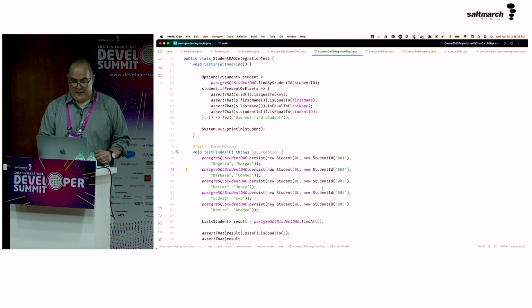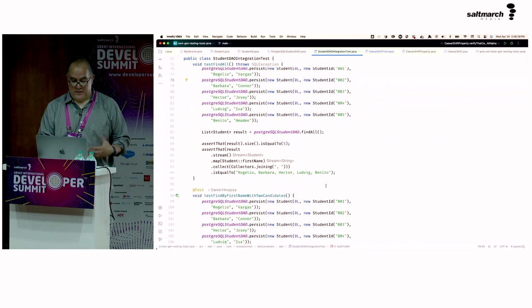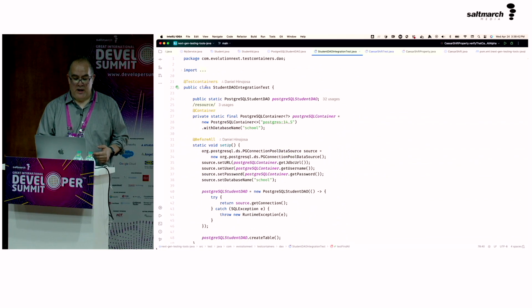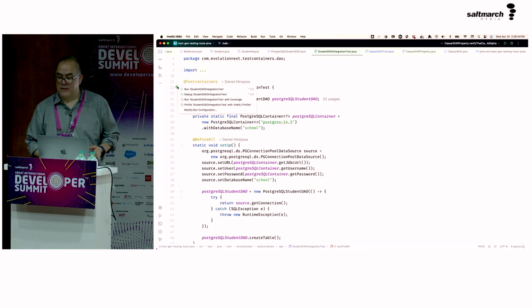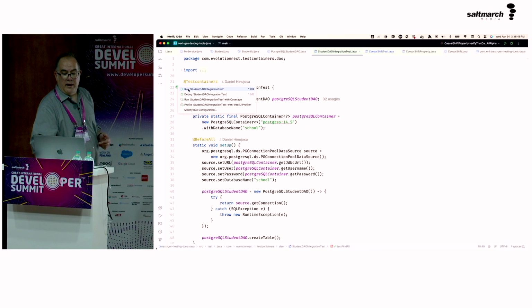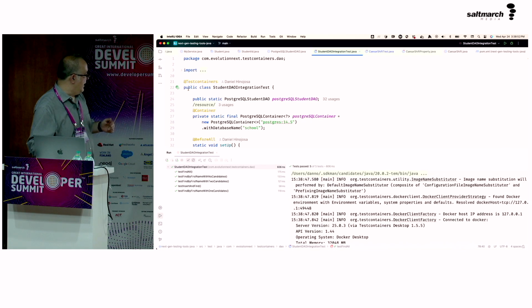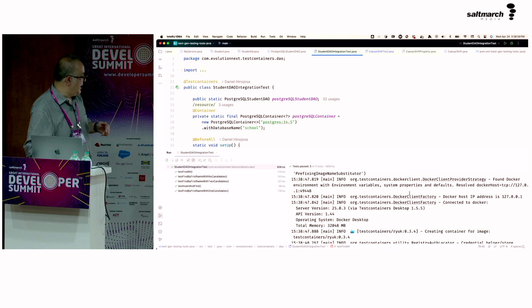And then I'll do a find all as well. If I persist all these students, then I should get them back, and on and on. So I'm going to go ahead and run this one just to take a look, and away we go. I have everything cached here, so even if the internet is slow, it's perfectly fine, and there it is. And we get to see what actually happens.